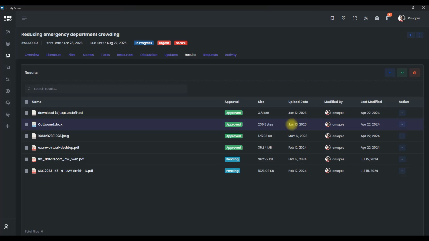So when you upload your file into the results tab, in this case, I'm the project lead of this project. So I'm going to come here. I can download the file, take a look at it, make sure that everything is fine with the file that the collaborator, or the researcher, is trying to output. Once I'm sure that everything is fine, I'm going to come in here and approve that file.